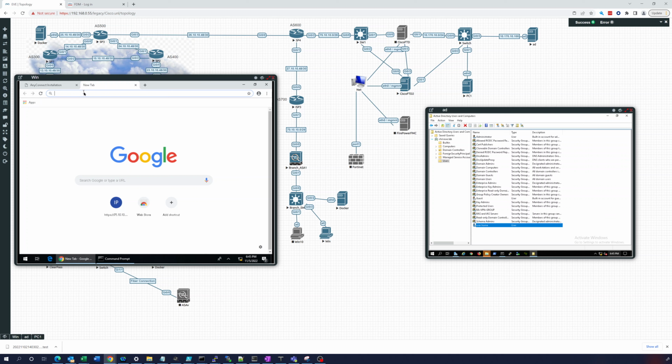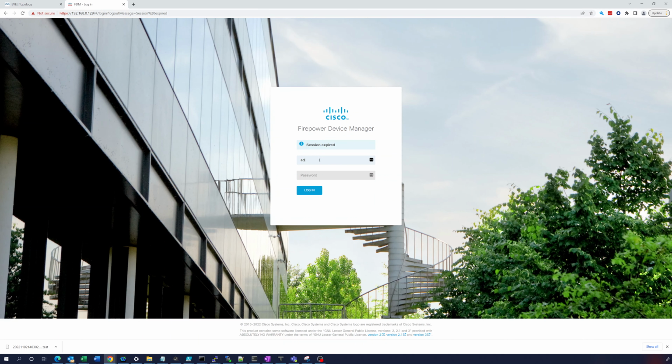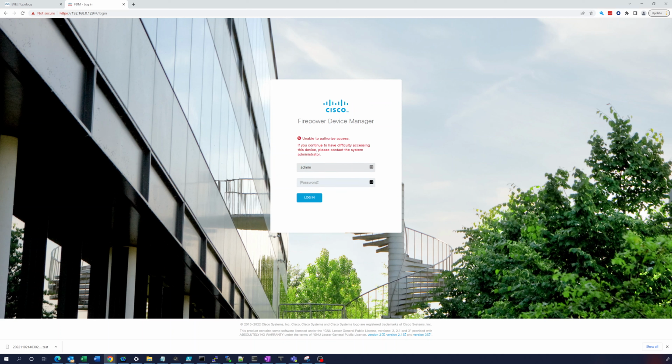So we should be able to go HTTP 10.170.10.10, and there we see the Apache Ubuntu default page. So that is also working. So we're inside. We're basically inside. We should be able to go back in. Let's take a look here. Put the right password in. Let's try that again.